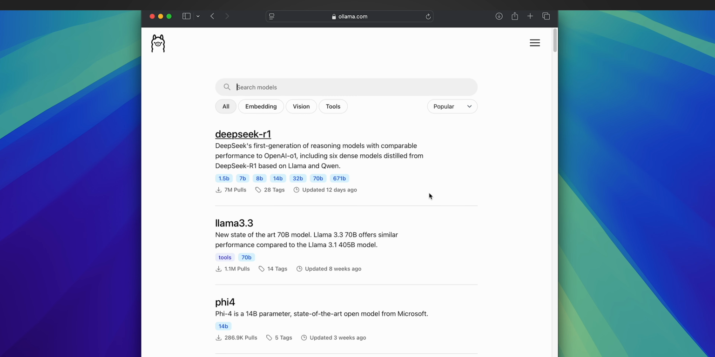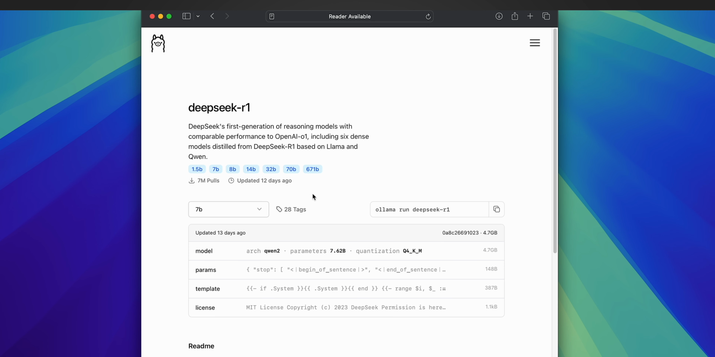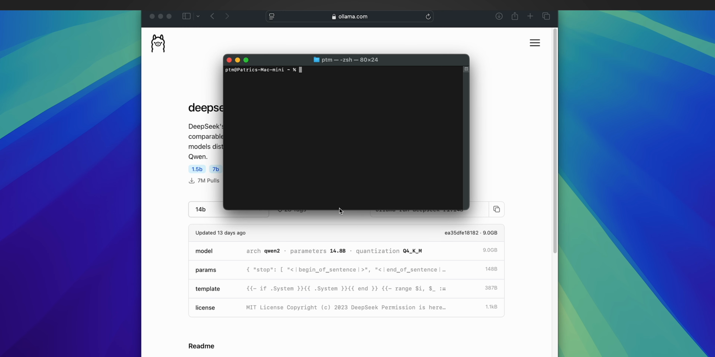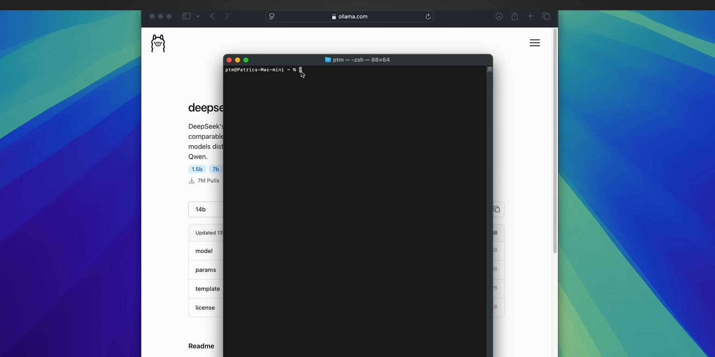Now there's several different ones you can choose from. I've got a base Mac Mini M4, so I'm not going to go anything larger than the 14B. For most installs, 7B is probably a better choice, unless you've got a pretty beefy computer and GPU. So let's go ahead and get that installed. And right now it's just pulling down the libraries.